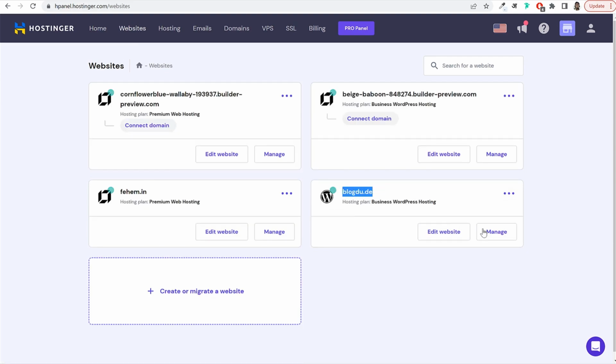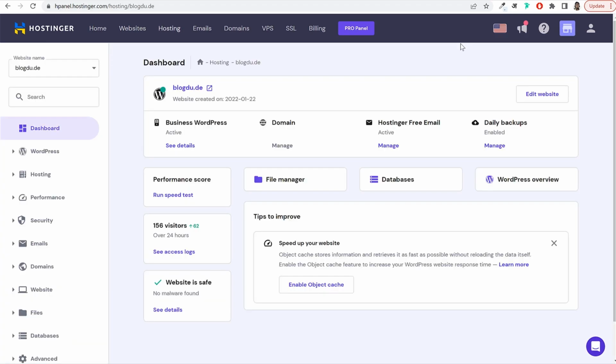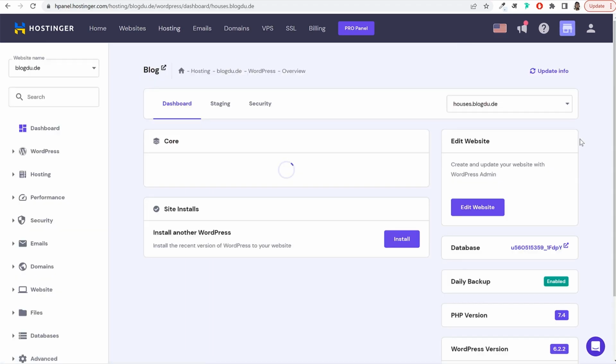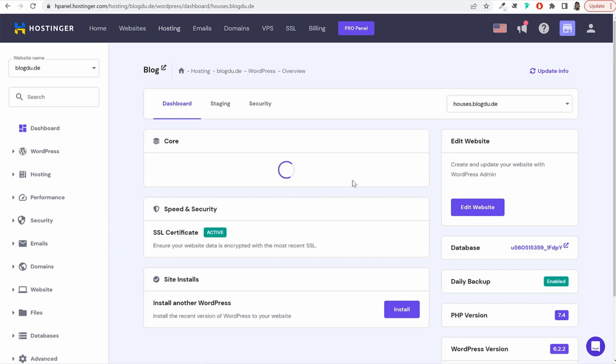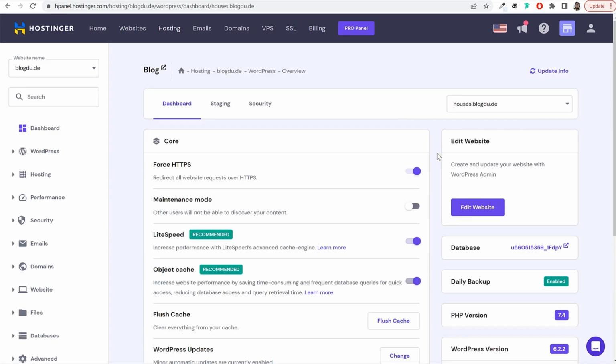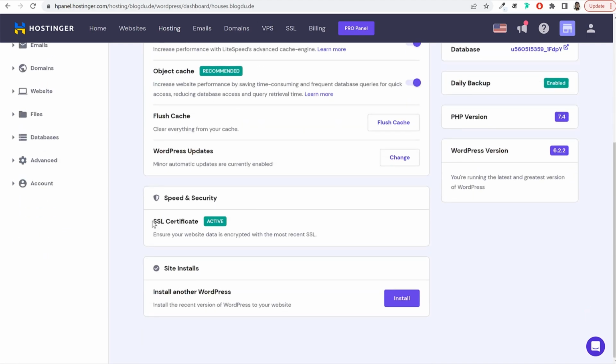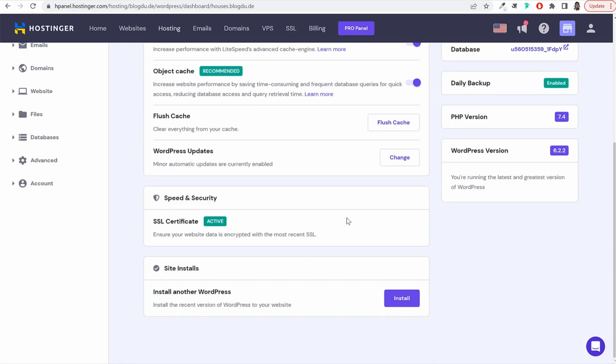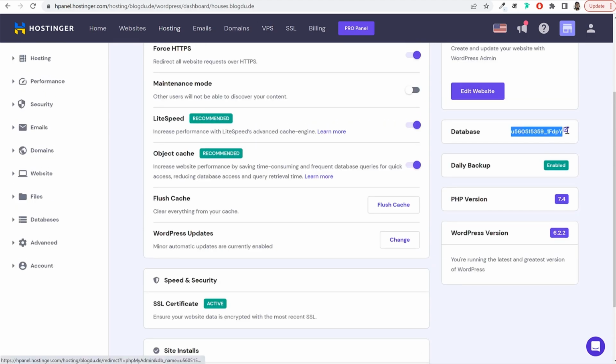What you have to do is you have to now click on manage, and after that click on WordPress overview, and now you will see this page. Now WordPress is automatically installed on your domain name, whatever domain name you have selected. So once you click on WordPress overview, you will see SSL certificate is also installed on your domain name. Lightspeed caching is installed, Force HTTPS, everything is on for you. You can see what is the current PHP version your WordPress is using, what is the current WordPress version, what is the name of your database.